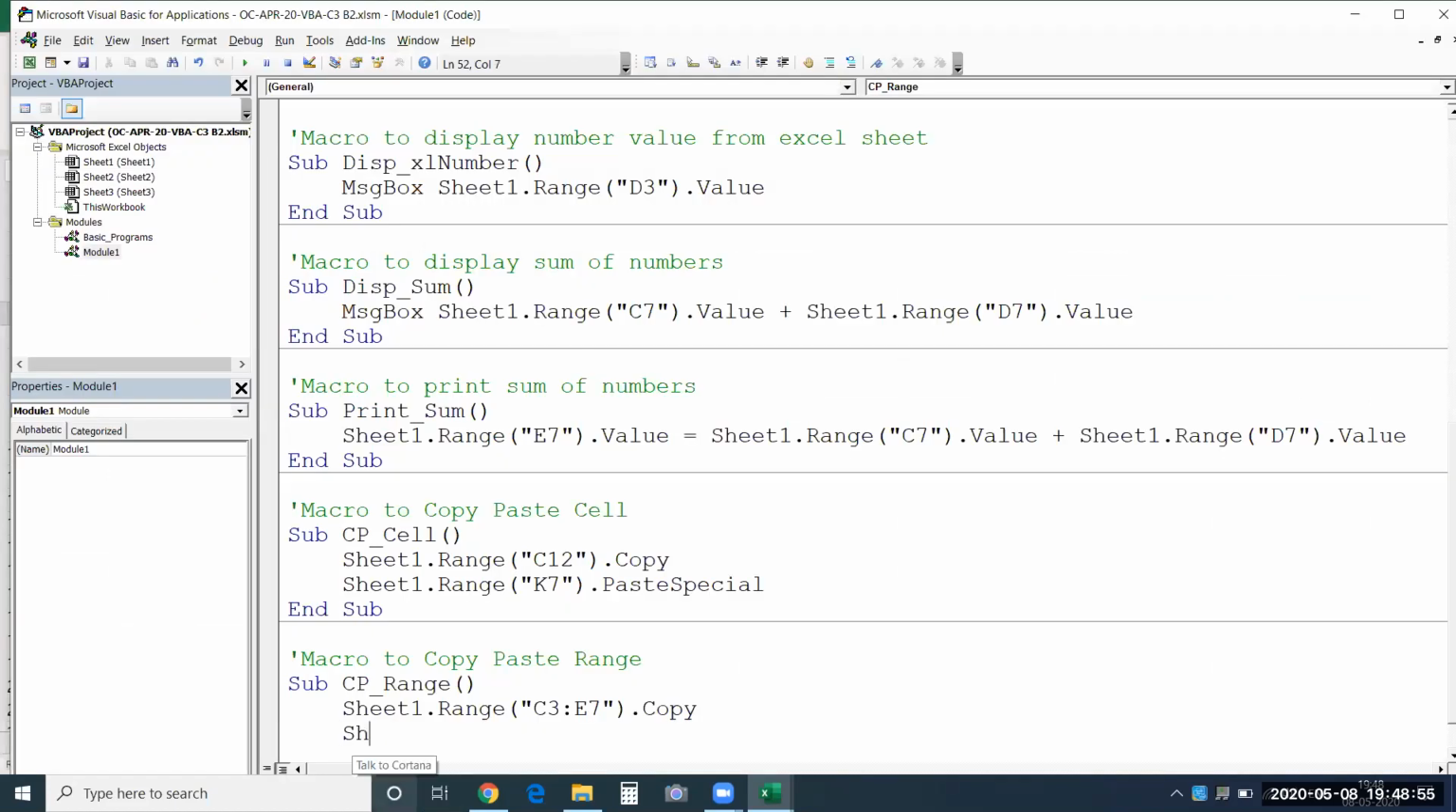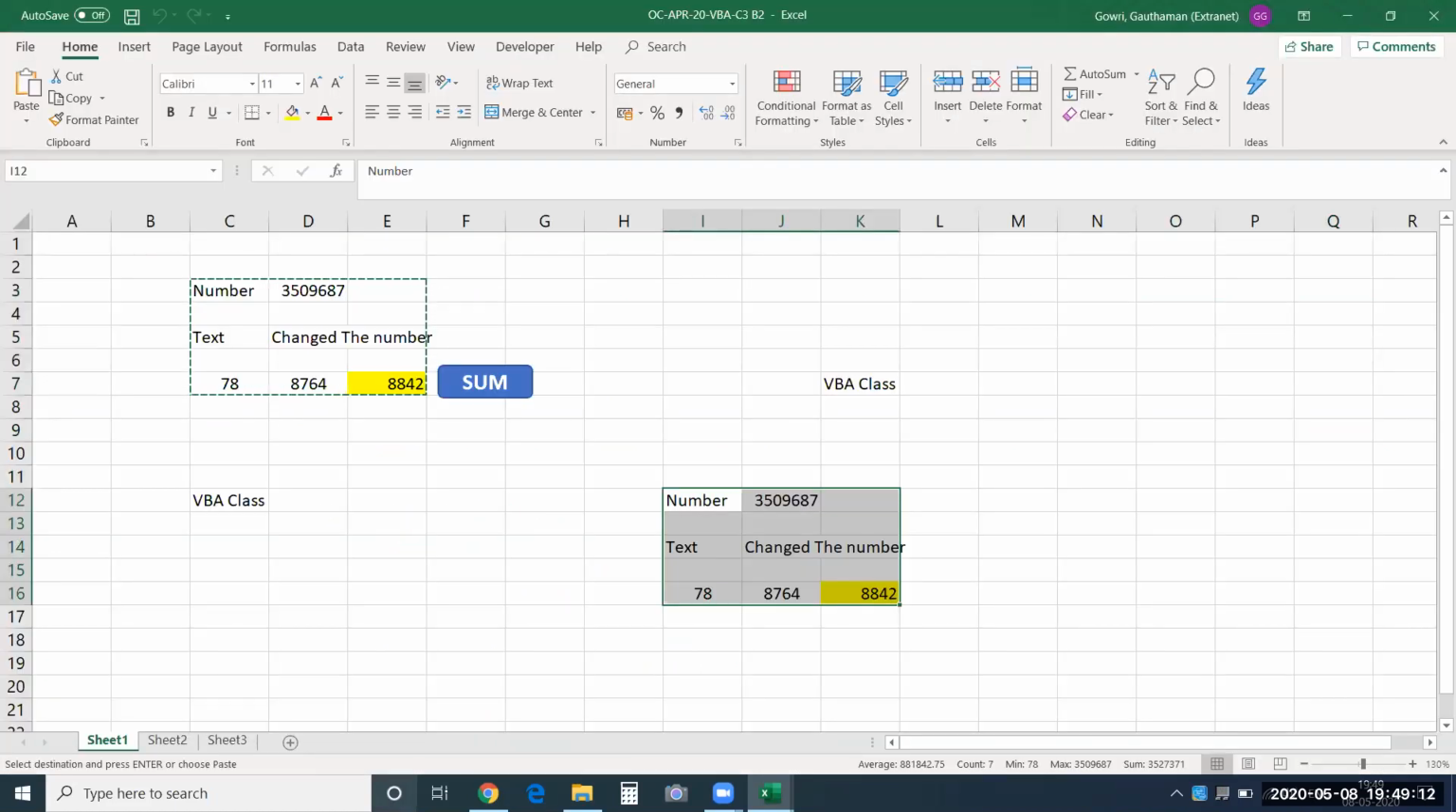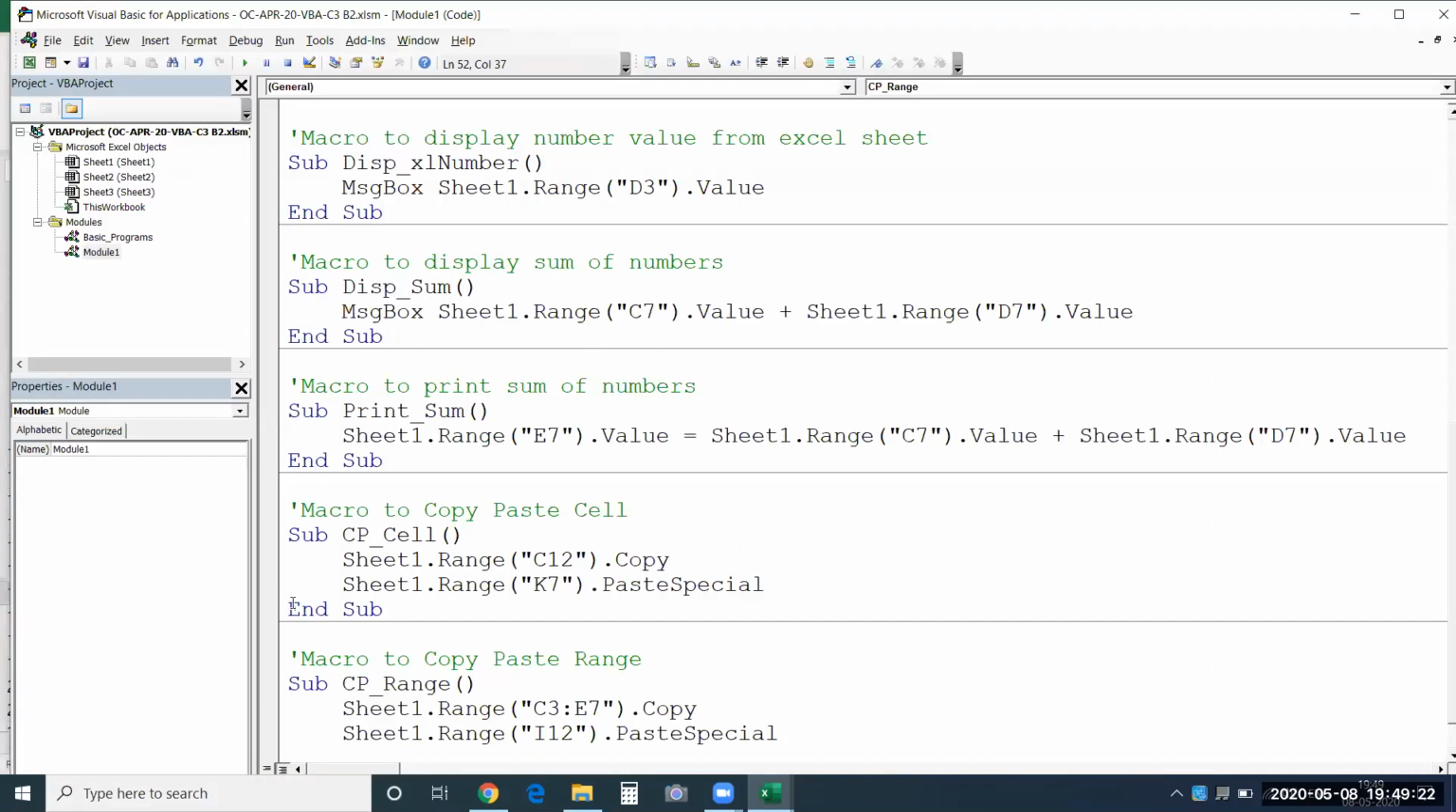That's what we are going to do over here. I'll go back and say Sheet 1 range of, let's say, I12. That's where I want to paste. Let's say paste special. When I run this, you need to check by going back to the sheet. See, it's pasted now at I12. It copied from C3 to E7. So this was from one range to another range. Now let me show you other things.